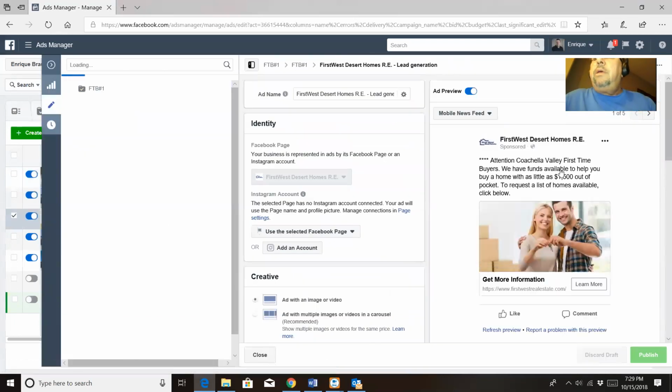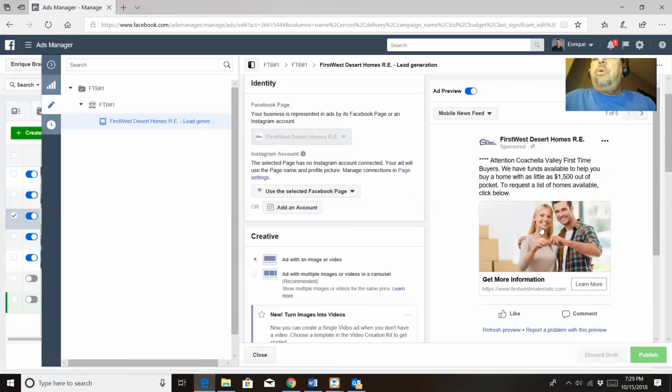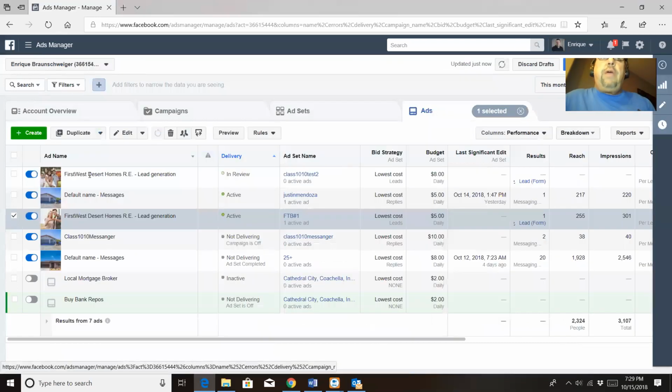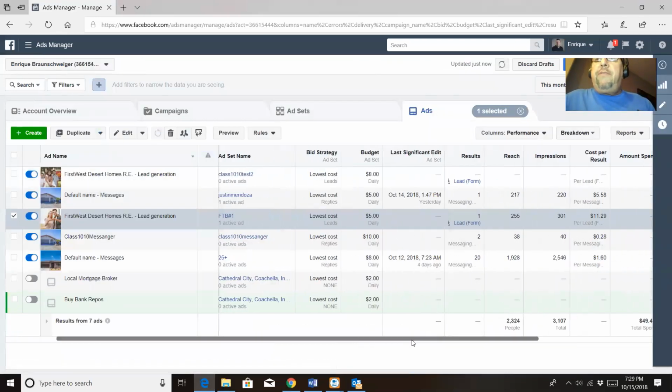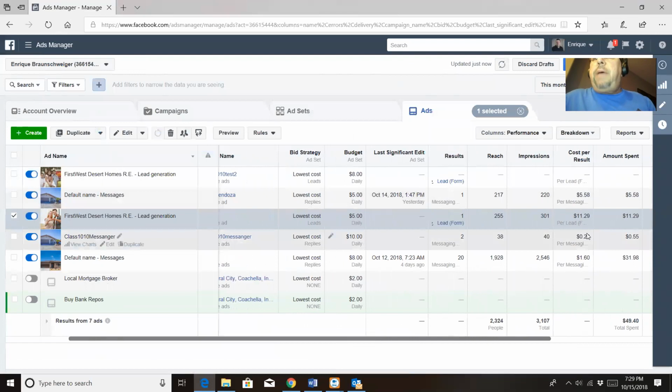This ad is brand new. So here it is. I'm running this ad. It's very similar to what I just showed you. So as you can see, I practice what I preach. This is what I run. And I'm going to show you, I'm spending $5 a day. I've spent $11 and I've gotten 1 lead. But out of this 1 lead, it's costing me about $11.